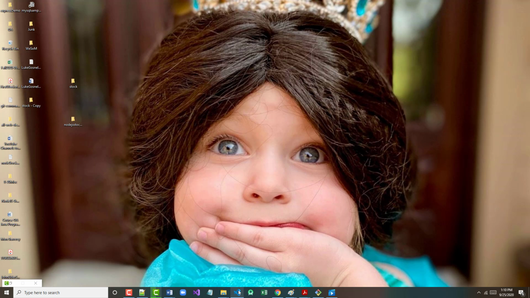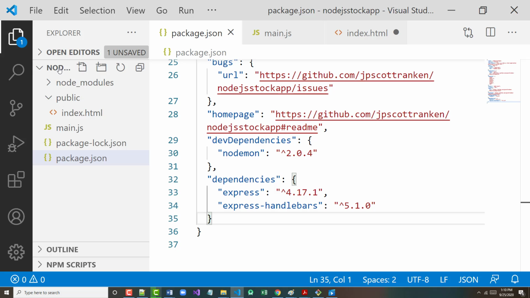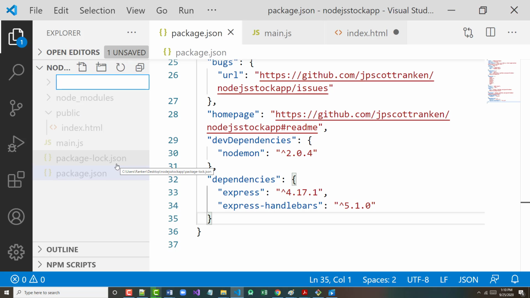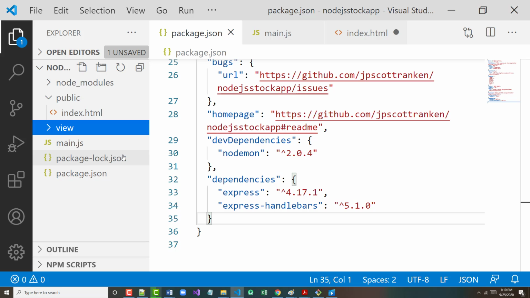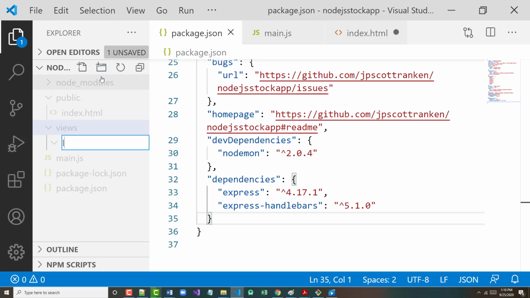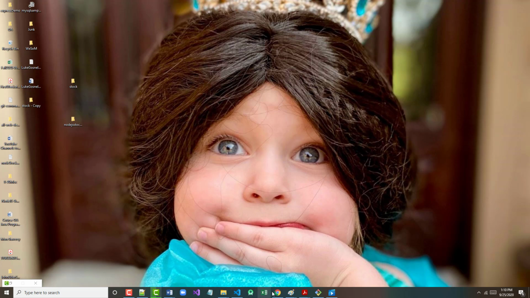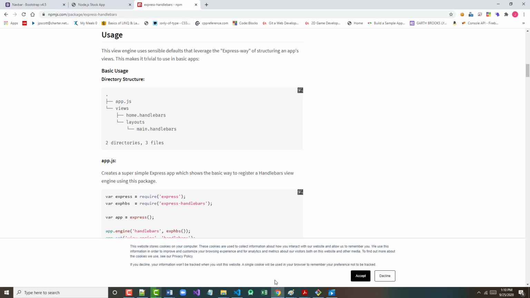So go back into Visual Studio Code on your Node stock app that's right there. We're first going to create a new folder that we're going to call views. I called mine view instead of views, and it actually would like views. So call it views. Then click on that folder and click add a folder, and put another folder in there called, was it layout or layouts? I think it was with an S. Layouts.